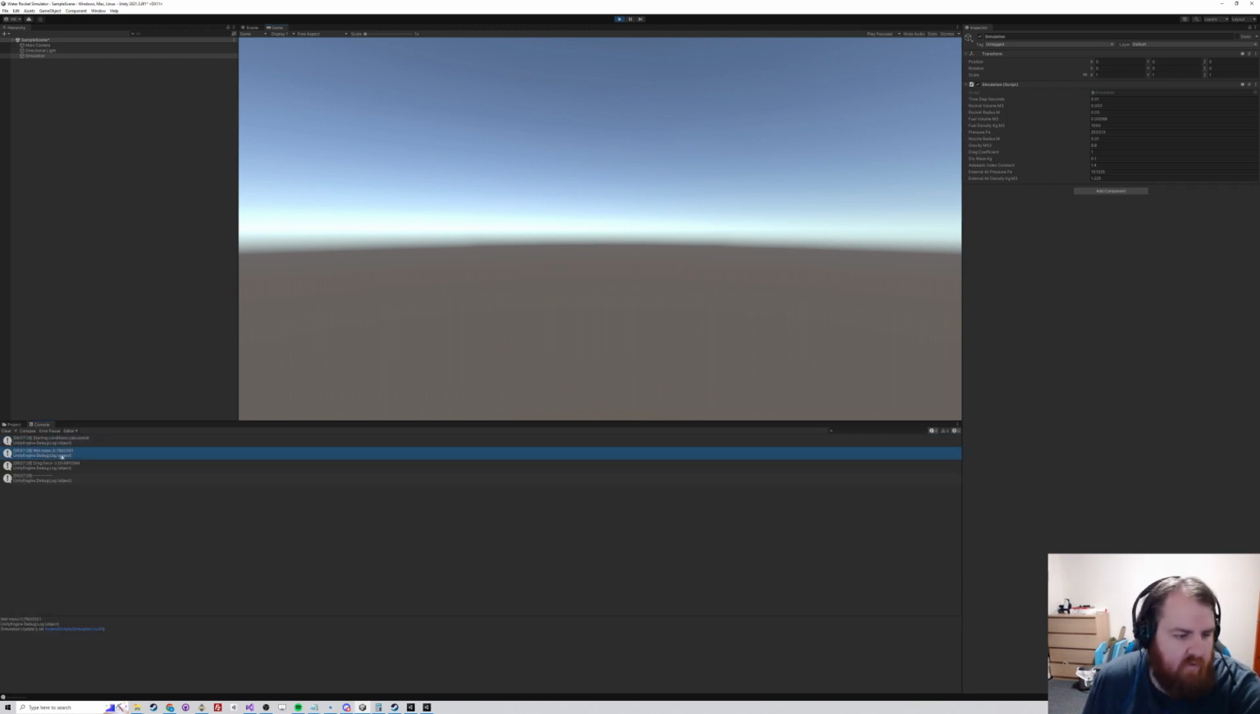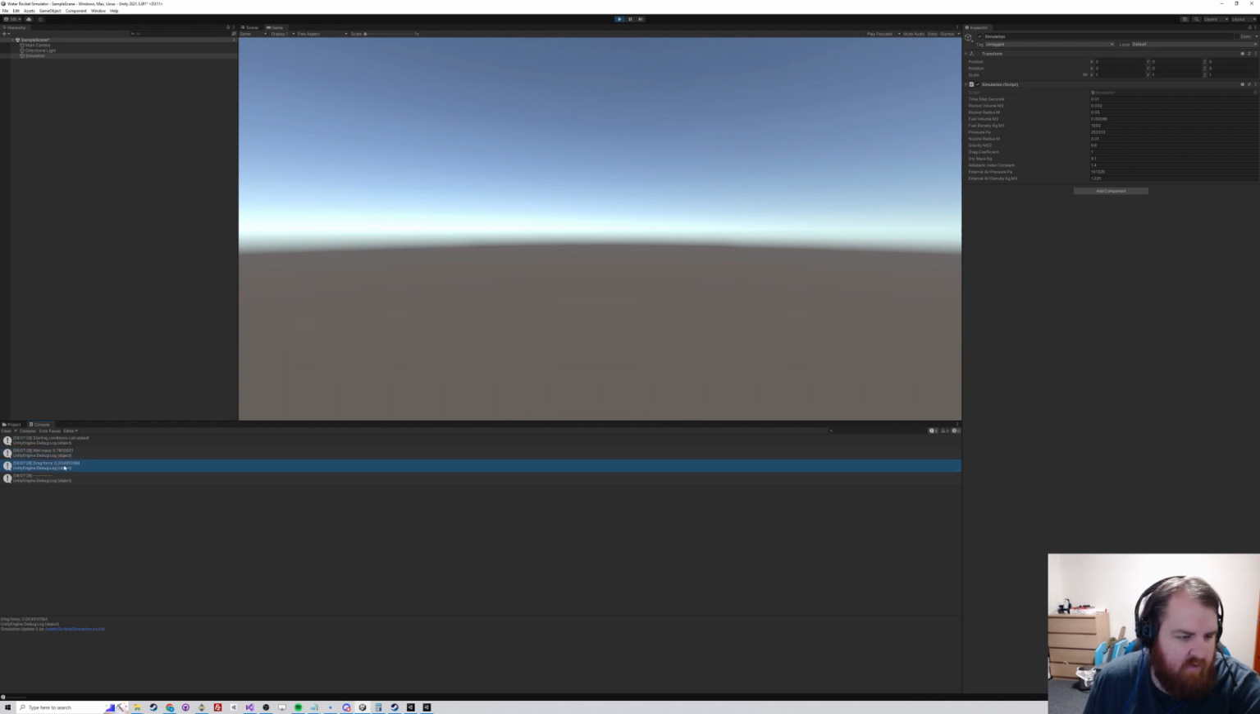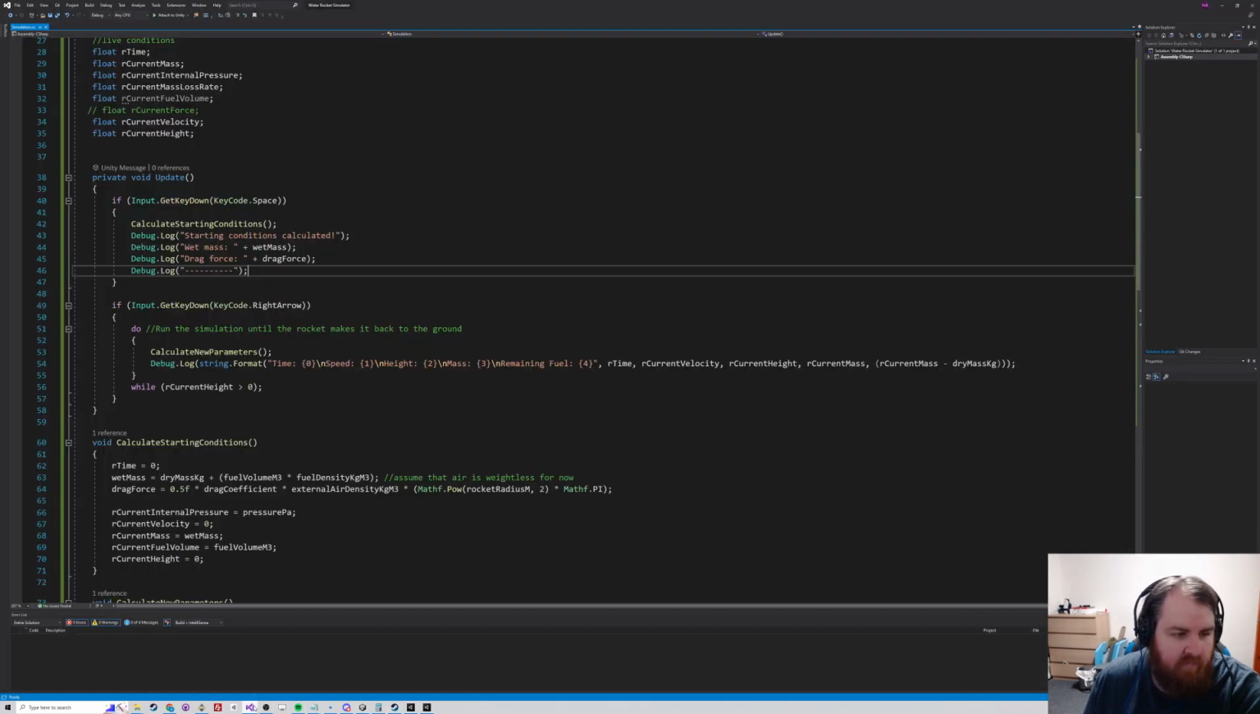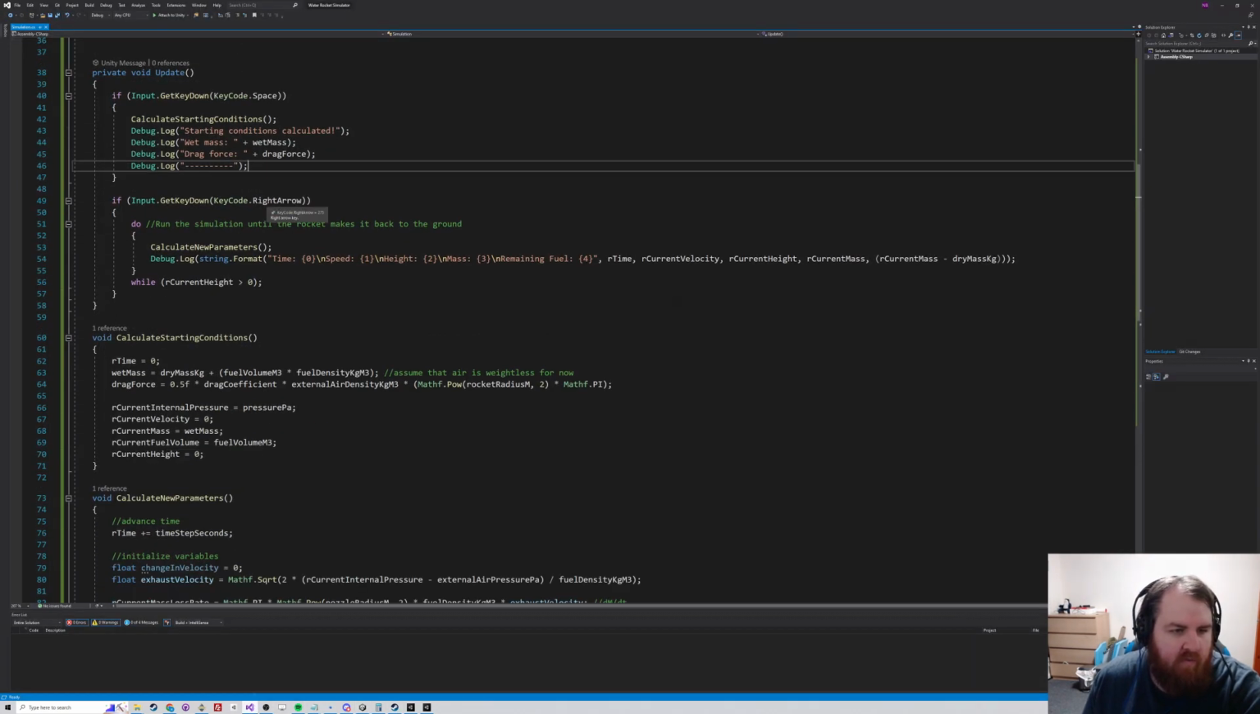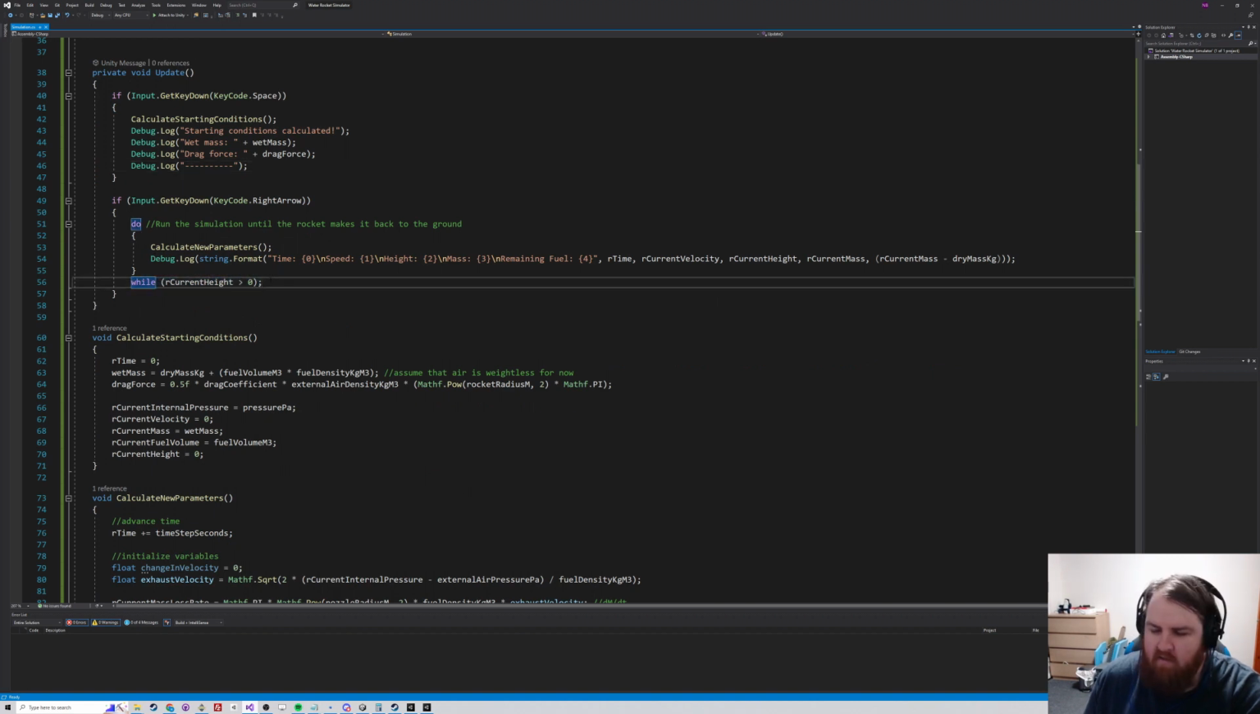Yep, so we have our wet mass as 0.76 kilograms, the drag force is 0.0048, and these are going to be used in our live calculations. So next up, when we hit our right arrow, it's going to run the simulation as long as the height is above 0. It means we basically run from when the rocket launches to when the rocket comes back down.